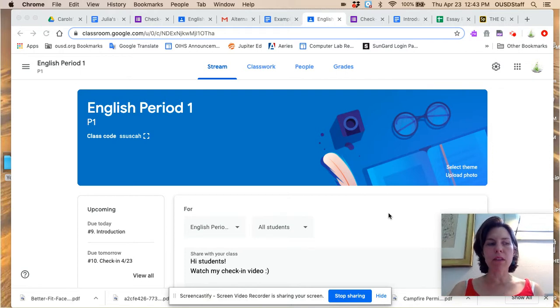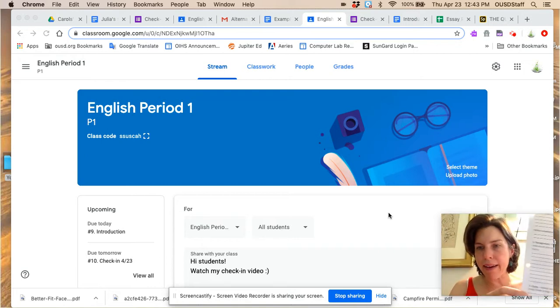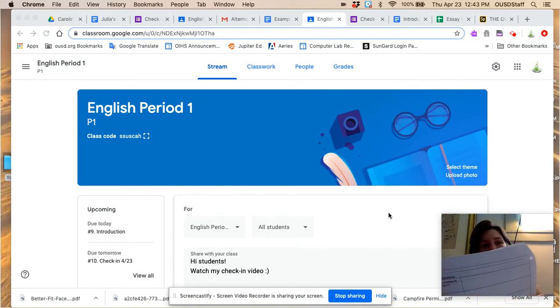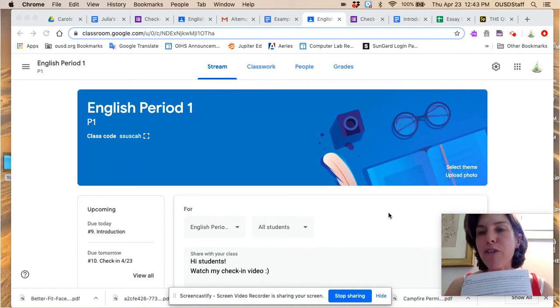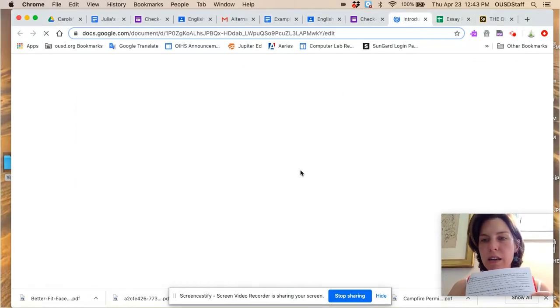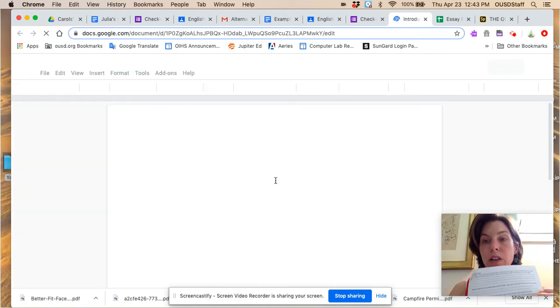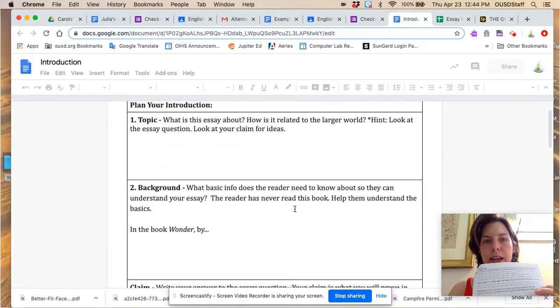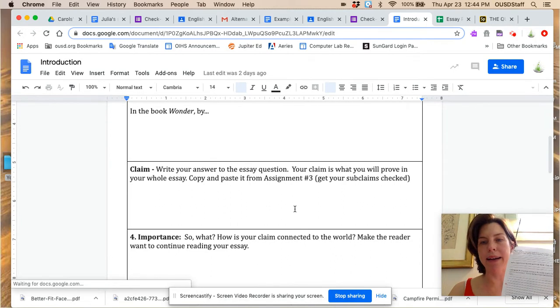A couple of students have called me and texted me to say that the introduction in their essay packet, the one most students got before we left, is different from the introduction assignment on Google Classroom right now. This is what the assignment in Google Classroom looks like, and it looks different from the one in your packet. And you're right, it does look different.